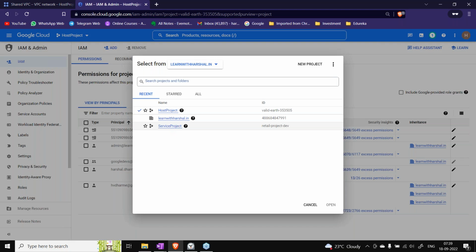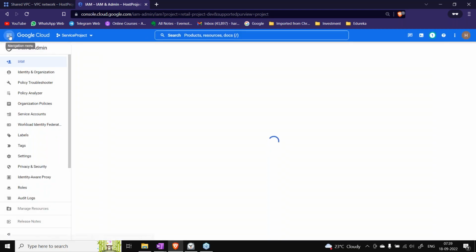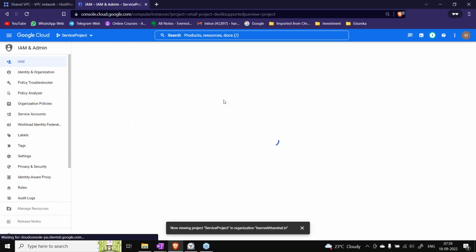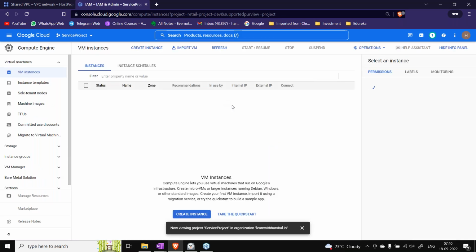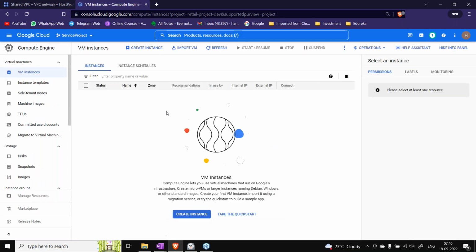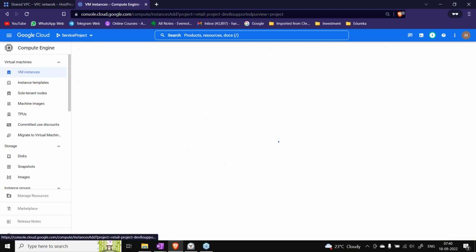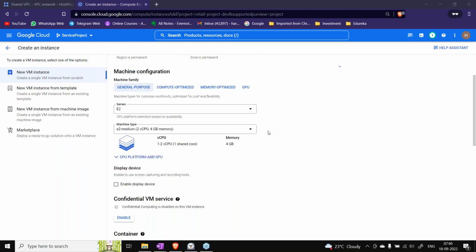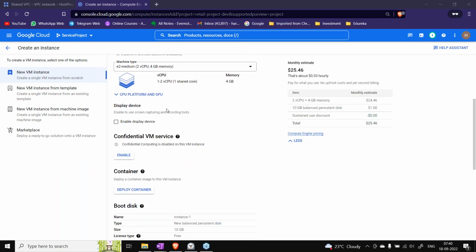So if I go to the service project for now and go to VM instances, let me go to the VM instances. Okay, so now I'm in the service project, and if I try to create the instance. Okay, so guys, let's do this way. I want you guys to be a little more interactive. So if I ask you any questions, I want some answers on the chat. Okay. So what do you think?